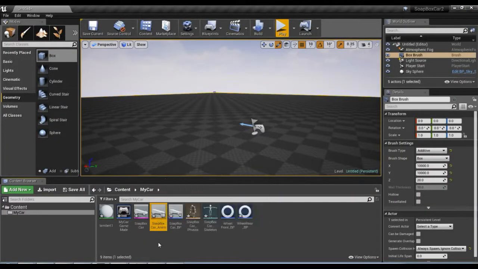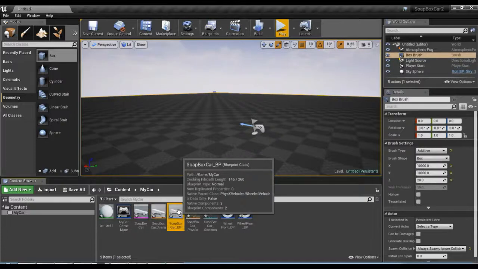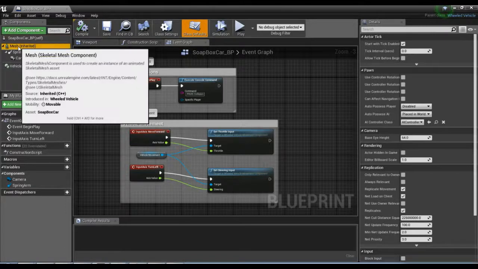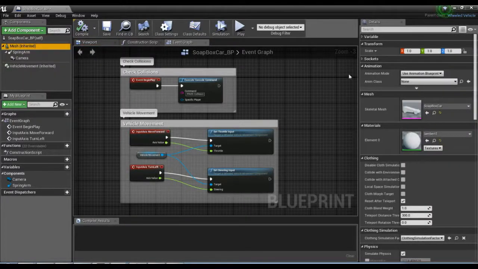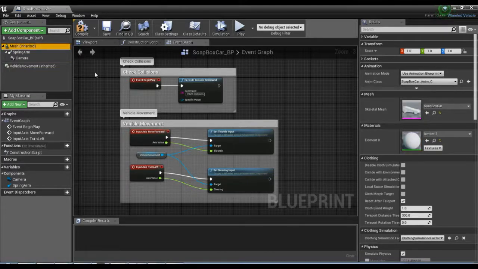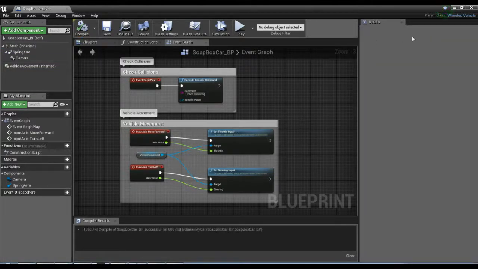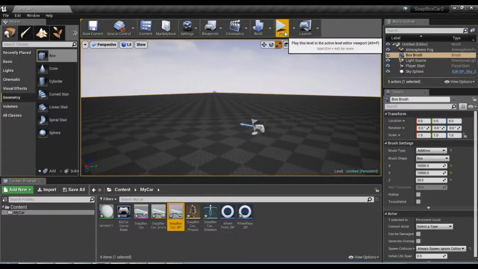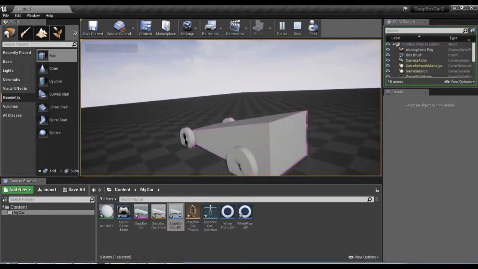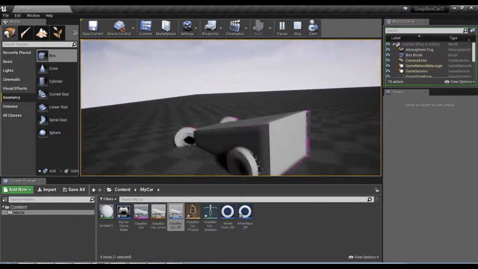And now we want to put our animation into our blueprint. So open up our soapbox car blueprint. Select Mesh Inherited. And then under Animation, we have Use Animation Blueprint. And then under that, we have Animation Class. Go ahead and open up Animation Class and choose the soapbox car animation. Hit Compile. And let's test the game. We should be able to see everything working now. So there's our car. And there we go. Car's working, wheels are rolling. Awesome.